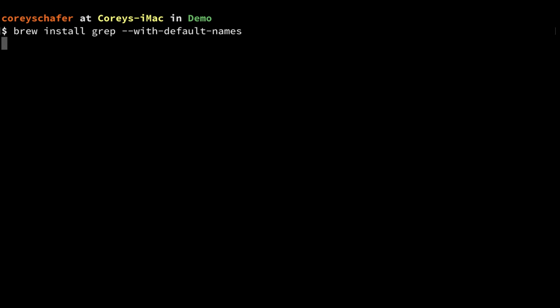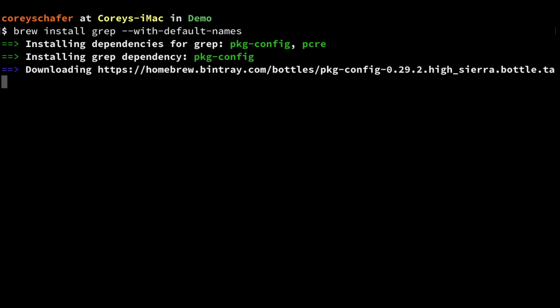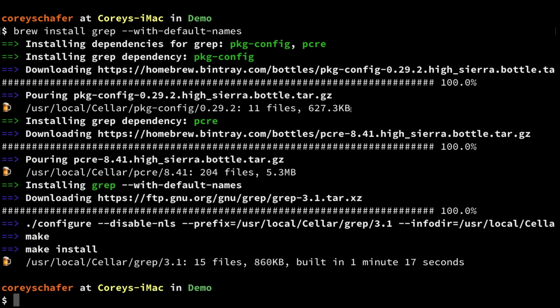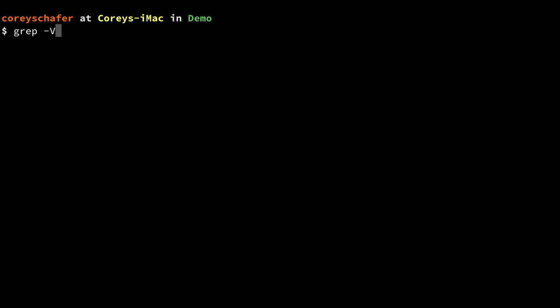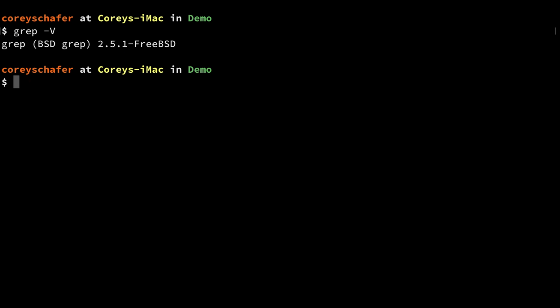So I'm going to go ahead and run that, and I will let this installation finish. And once that's finished, we'll likely need to open up a new terminal for that change to take effect. If I do a grep -v, you can see we're still using BSD grep.